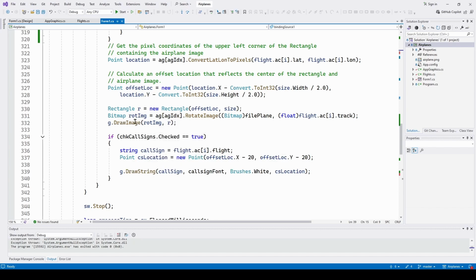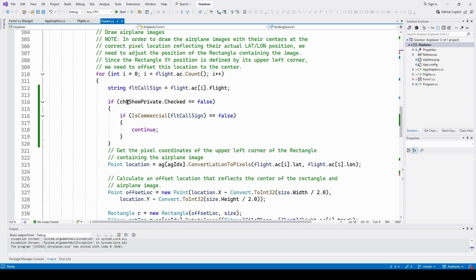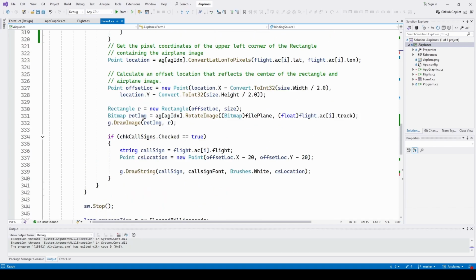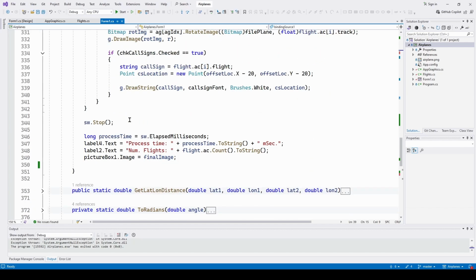Okay. So basically, we go through for all of the flights and draw them from scratch on that background image. And when it's all done, we are going to say picturebox1.image is final image.